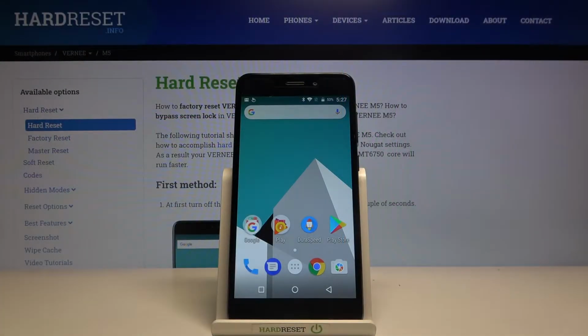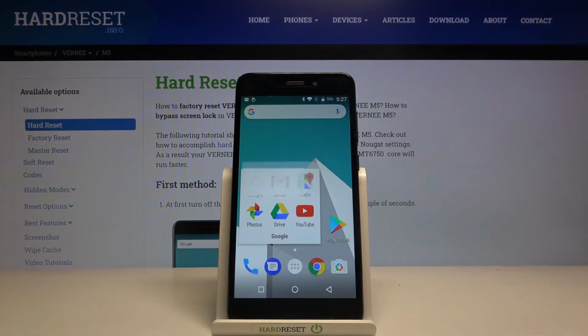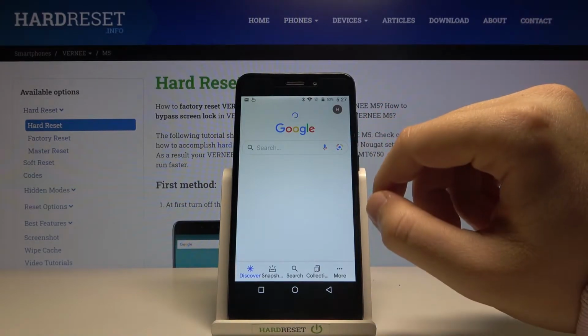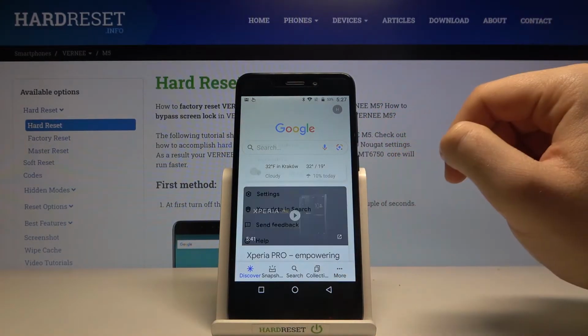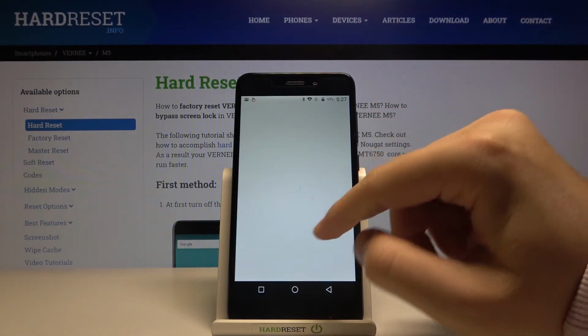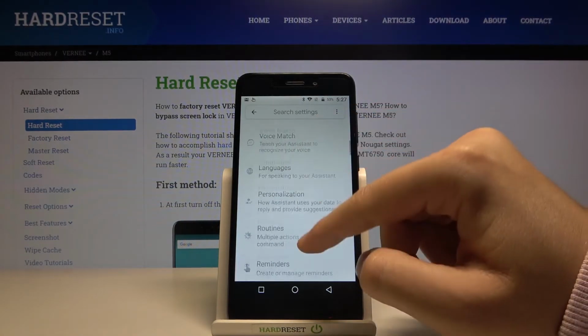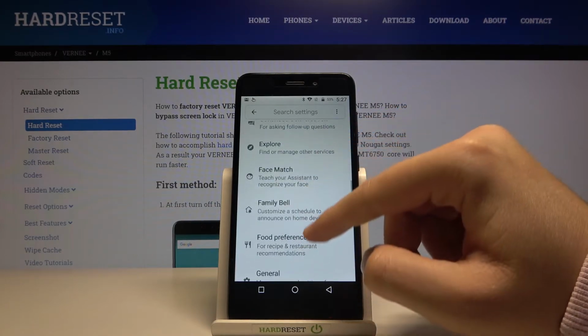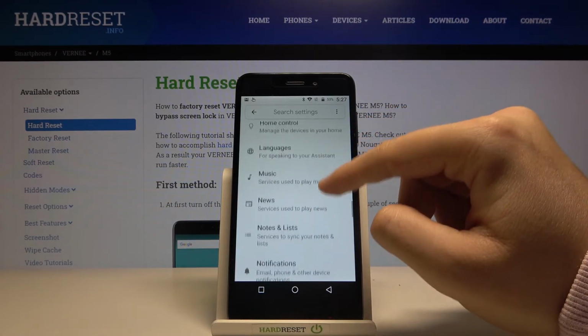Welcome. If you want to use Google Assistant when your phone is locked on the VERNEE M5, at first you have to open the Google application. Next we have to go right here for more. Then we have to go for the settings. Next we have to find Google Assistant and we have to scroll down until we find personalization. It will be right here.